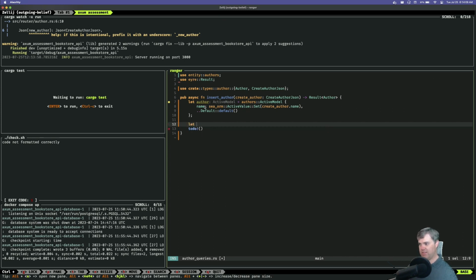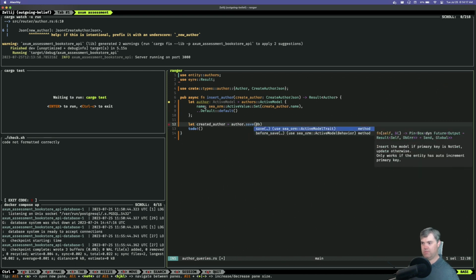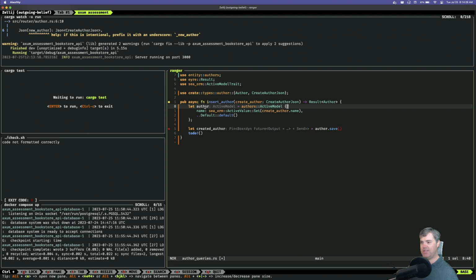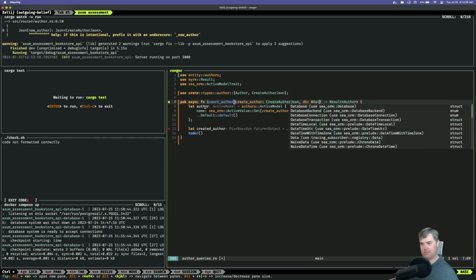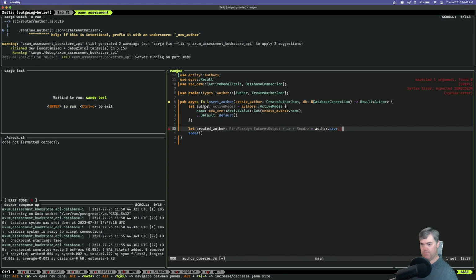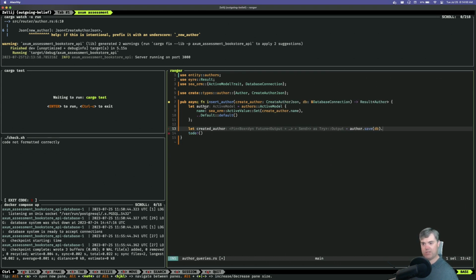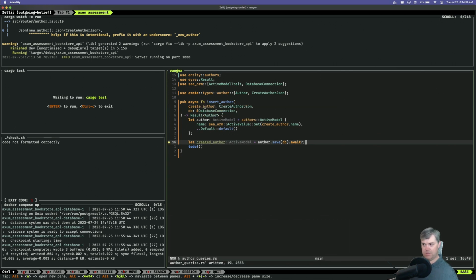I probably want something back so that. Right, now I need the DB. Okay, so to get the DB, we need to pull in state. So I need the DB, which is gonna be a reference to a database connection. You return a result, which I can handle with that. Oh, but it's probably an await result. Okay, so I created the author, and then I want to return an author, which is that other type.